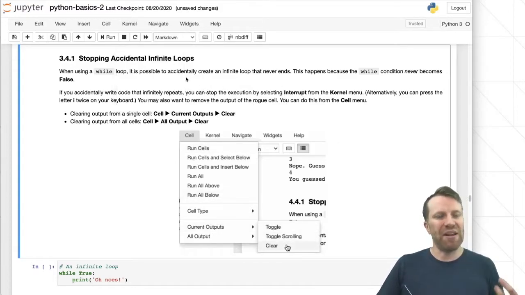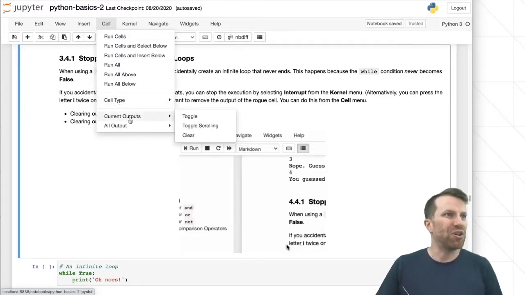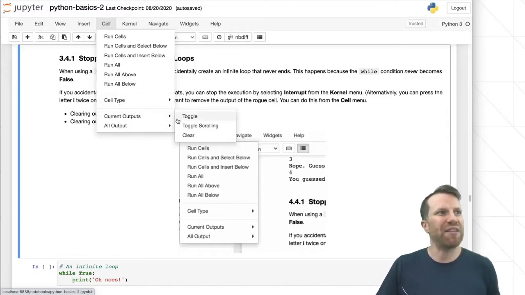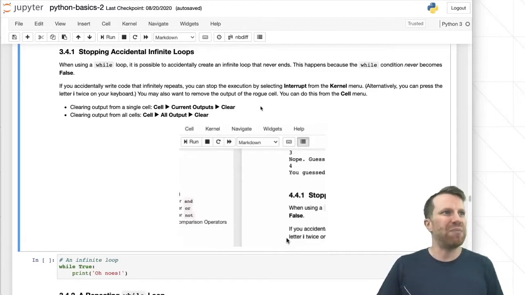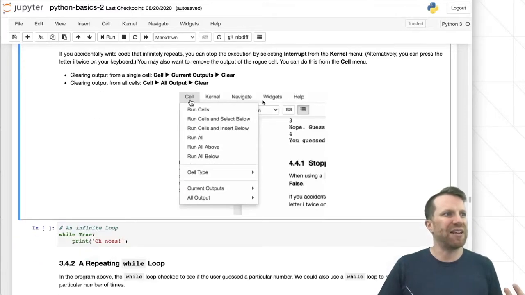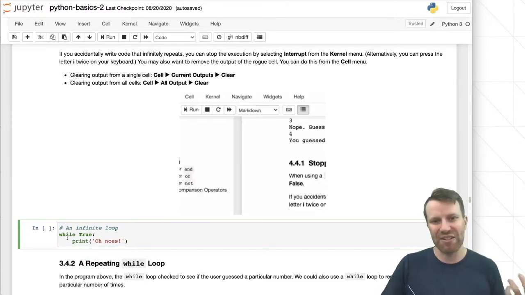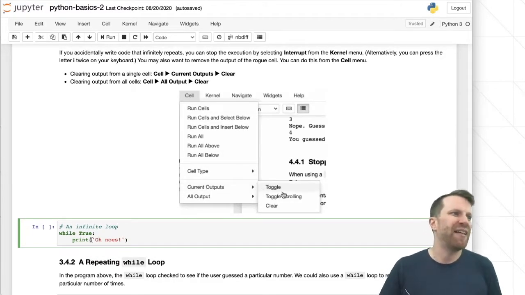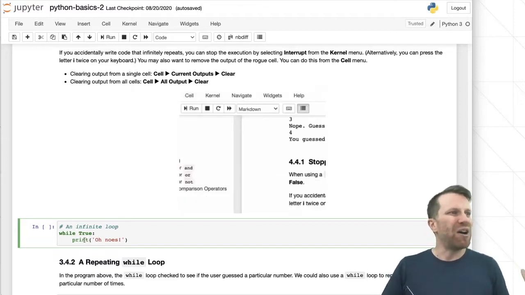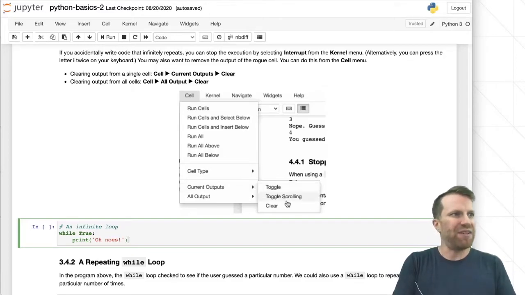Then, depending on the output, you may get a lot of output. You can go up to cell and then go to current outputs for the code cell that you're in, and then clear, and that will clear the output. So here's an example of what that looks like. We're going to do this while loop, and the while loop is just going to say while True, and so there's not going to be anything that's going to change it to false. It's just always going to be true. While True, we're going to print oh no, and so that's going to create an infinite loop.